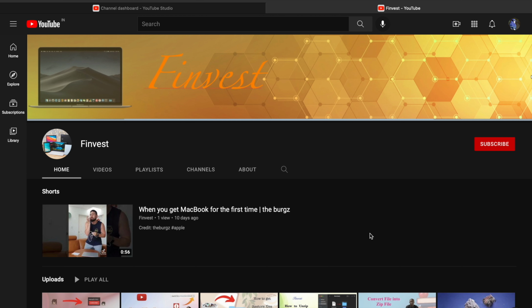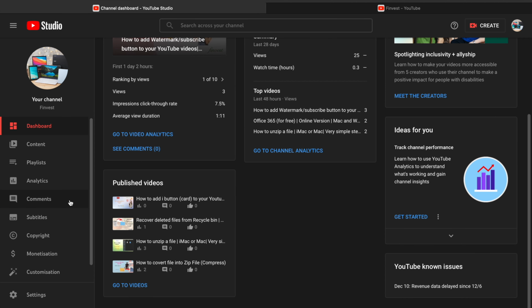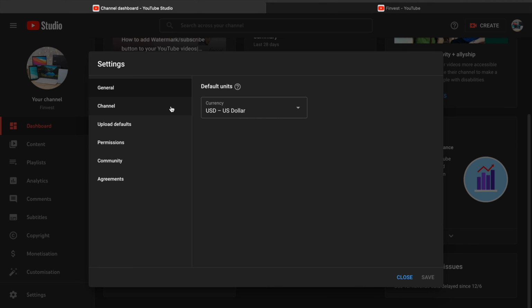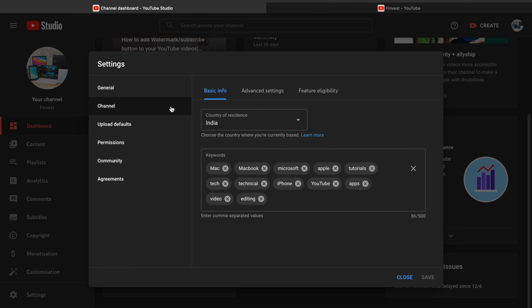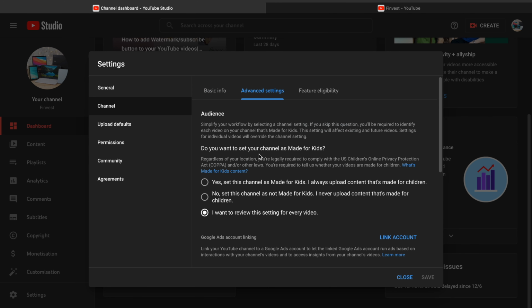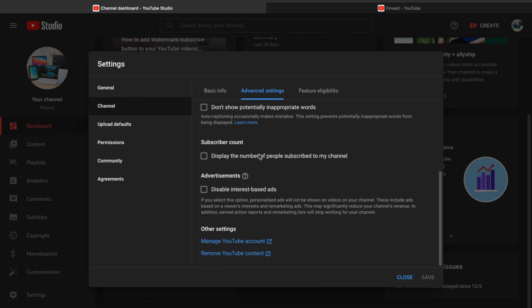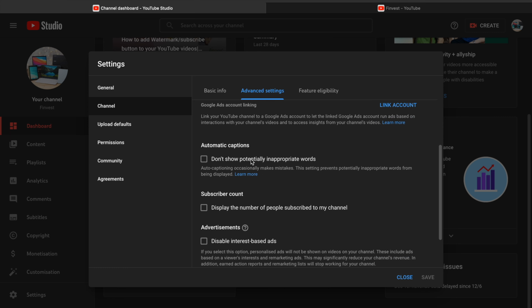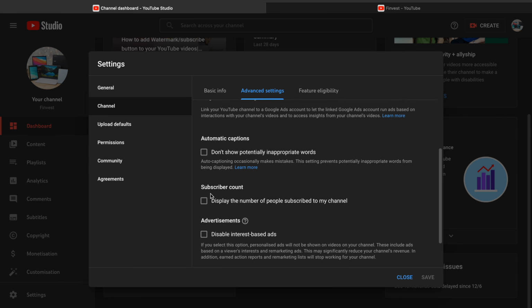Now, to hide your subscriber count, you have to go to your YouTube Studio and go to the settings section, and here you will see many options. You have to go to the channel option, and after that click on the advanced settings. Now if you scroll down, you can see many options, and one of them will be a subscriber count option.